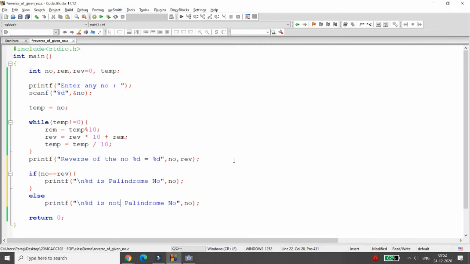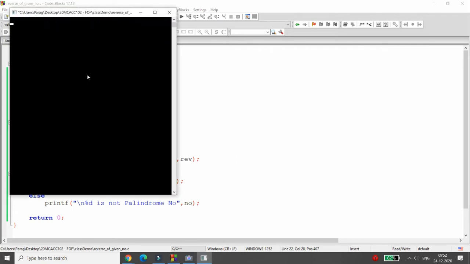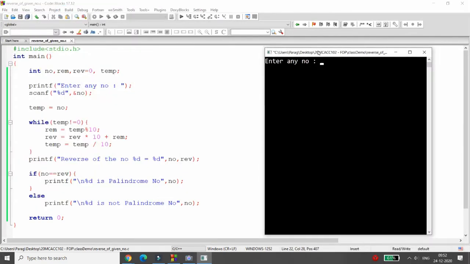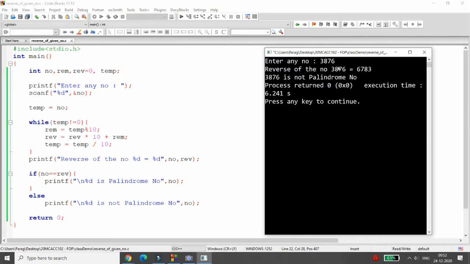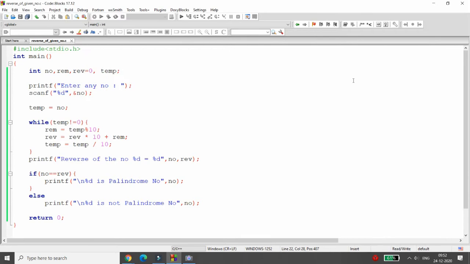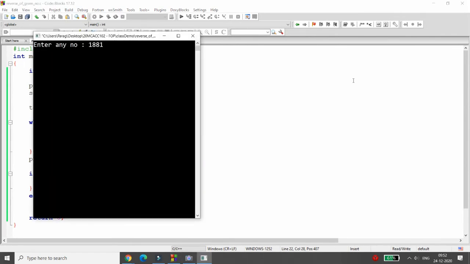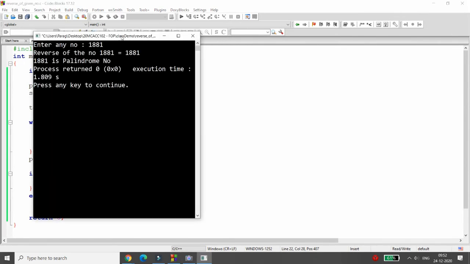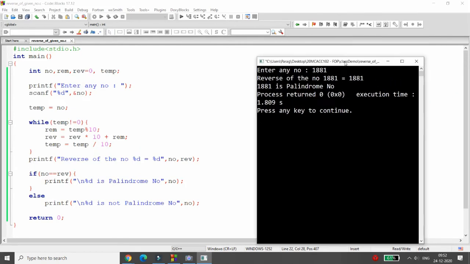Now you can run the same program again. Now what is the wonderful thing? Whenever you pass any number, for example 3876, it will give you the reverse of this number, 6783, and it says that 3876 is not a palindrome number. Yes, it is correct. Now if I pass 1881, it says that 1881 is a palindrome number. Why? Because the reverse of this number is equal to the actual number.